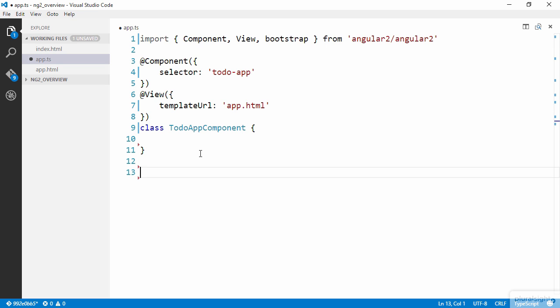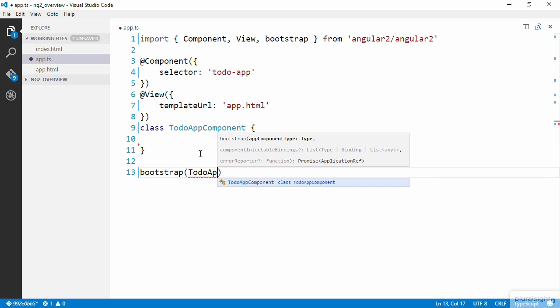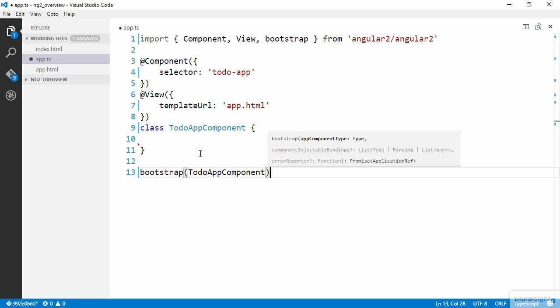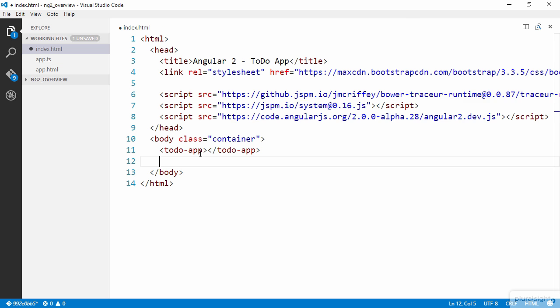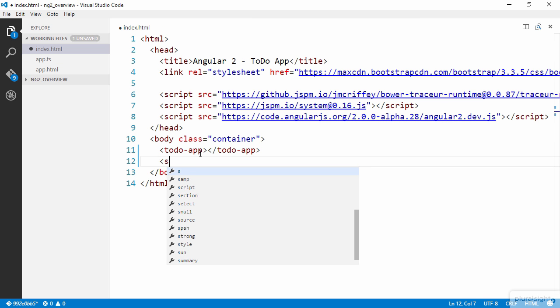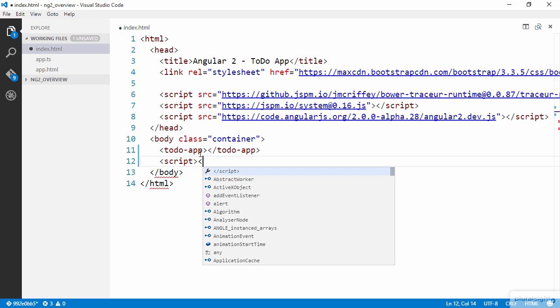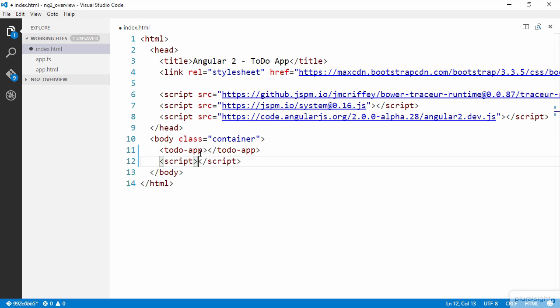And last but not least, we're going to need to call the bootstrap function, since this is our root component, and pass in to-do-app component. To start loading this application, we're going to need to give it an entry point for the system.js library. We do so by calling system.import and pass in app.